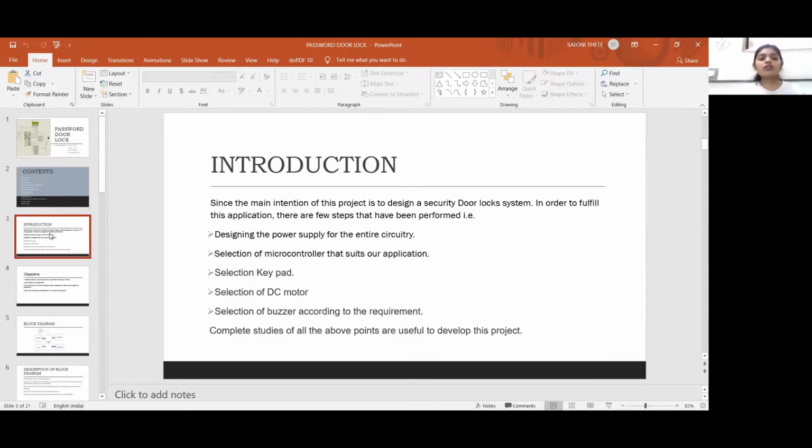Now, the introduction of the project. The intention of this project is to design a security door lock system, and in order to fulfill this project, we need a few steps that should be performed. That is, designing the power supply for the entire circuit, then selection of the microcontroller that suits the project, then the selection of the keypad, the selection of the DC motor, and also the selection of the buzzer, which is required according to the project. Now, this complete study of all the above points is useful to develop the project.